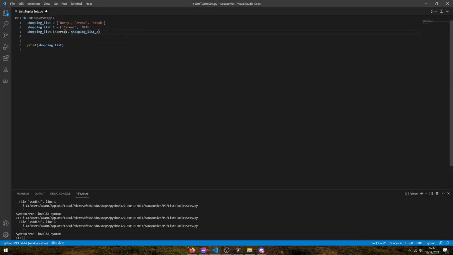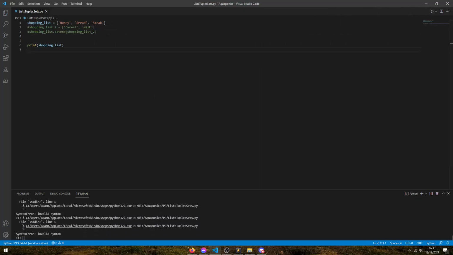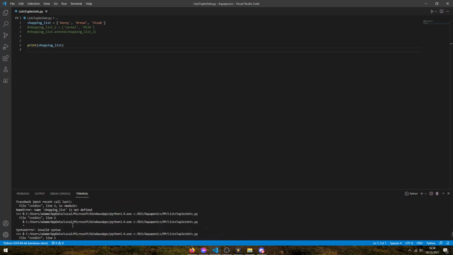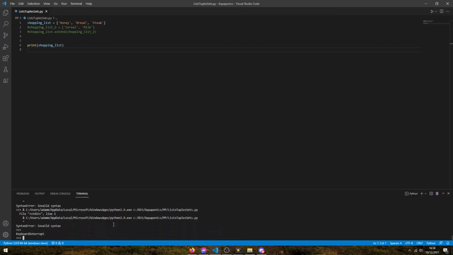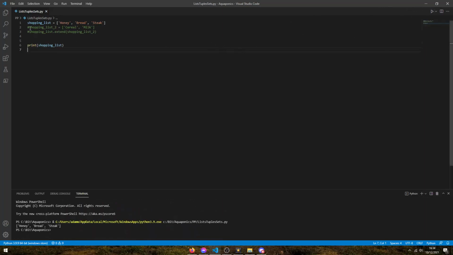Another way that we can add the shopping list 2 is instead of doing insert, we can do extend. So if we hit play now, okay, I'm getting a completely different error now. I'm getting an error here. Invalid syntax. You know why? Because I just entered Python mode. What's going on here? Okay.